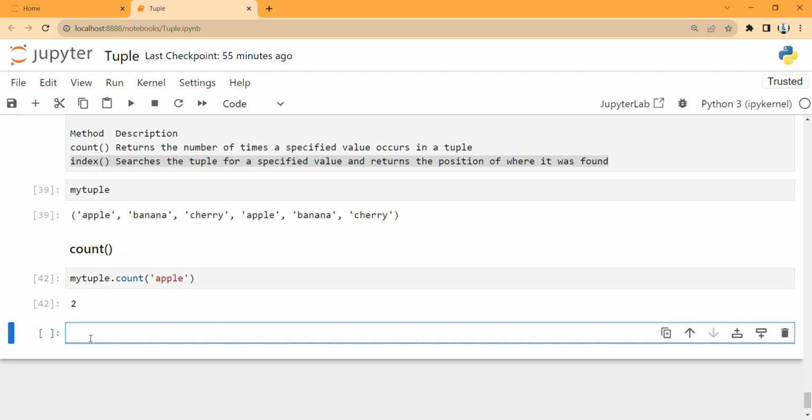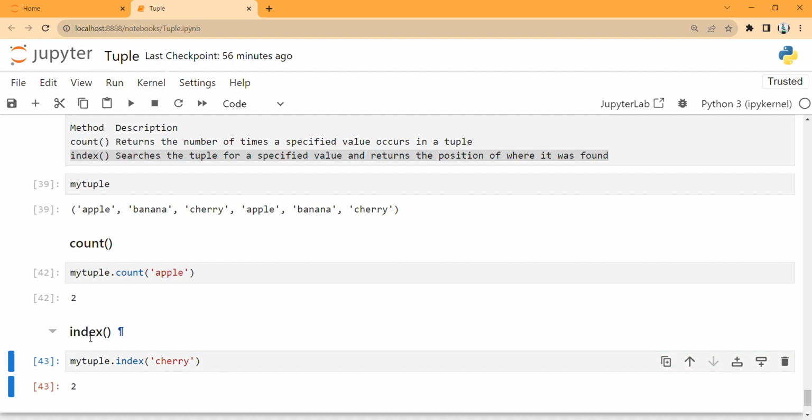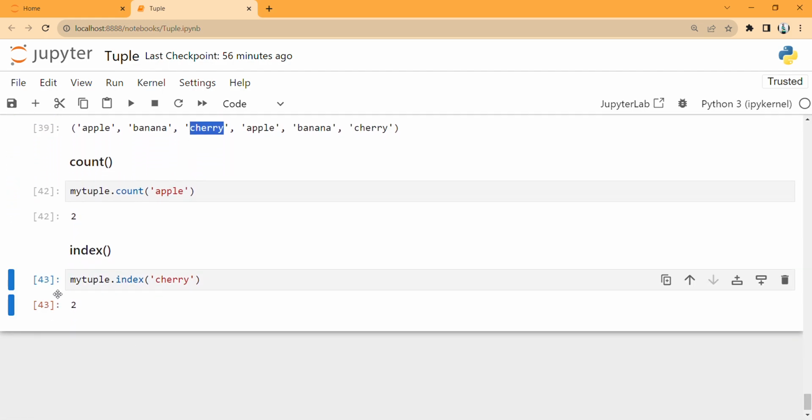Then index. We can use index also. For example, my tuple dot index, and I want the index of cherry. I will get the index as 2. Okay, because cherry is here at its first occurrence. It returns the index of the first occurrence. So the first occurrence of cherry is here. Okay, so that we can do. Understood.